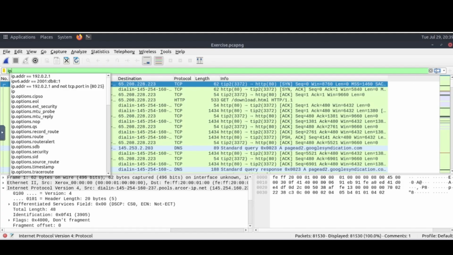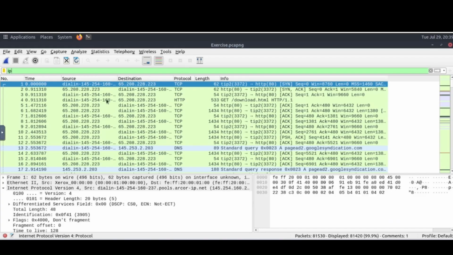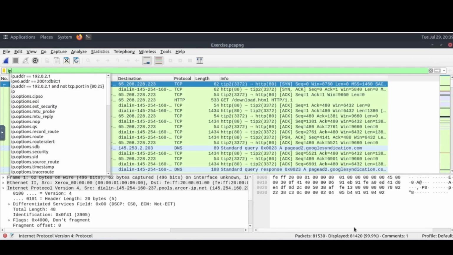So I'm just going to hit this arrow here, hit enter on it, and then you should see down here where it says displayed. That should give us our answer. As soon as it loads, it wants to lag a little bit. So 81,420 is going to be our answer there.